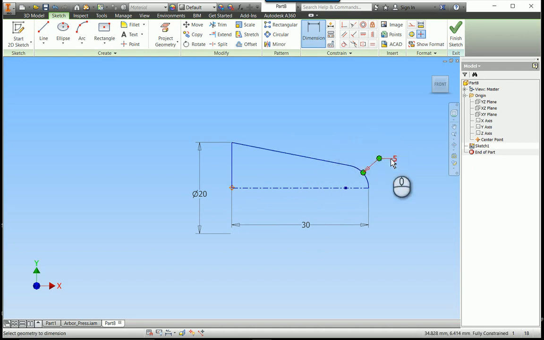And I want to make that a little bigger, so I can just change the dimensions. So these are parametric dimensions. The dimensions drive the model. So as I change the dimension, the size of the geometry changes.